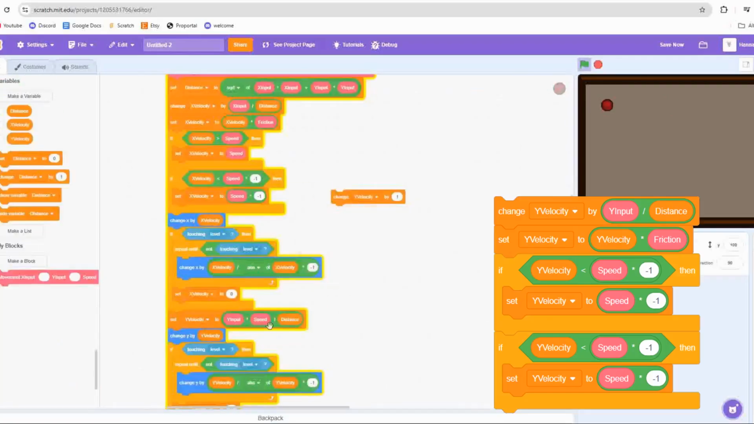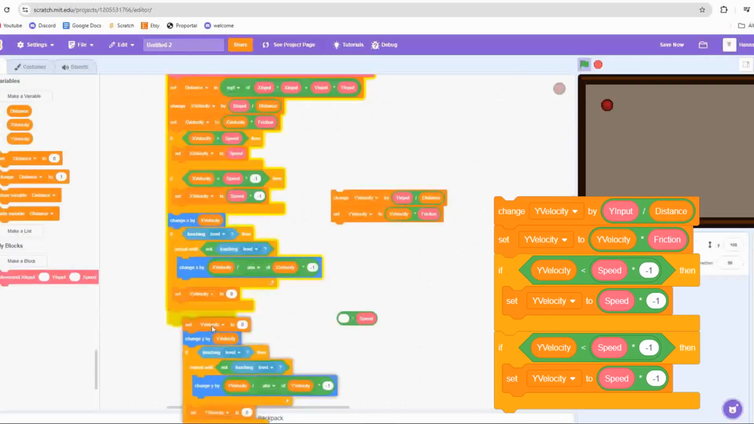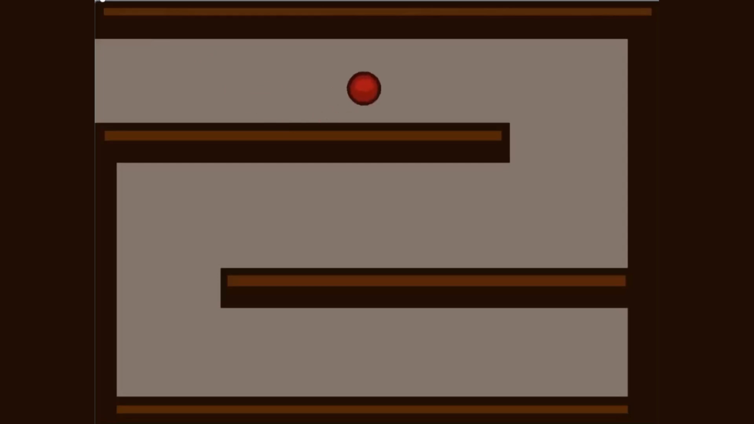Repeat this exact process for the Y velocity, swapping every X for Y when necessary. And there we have it, a fully functioning movement engine that feels smooth, responsive, and can be adapted to most games with just a bit of tweaking.